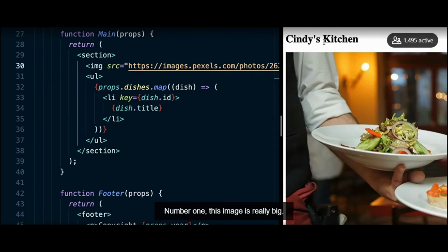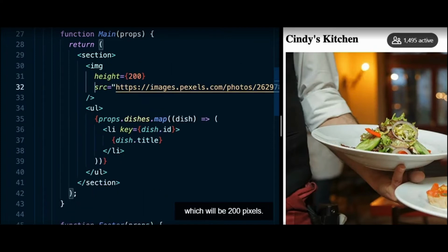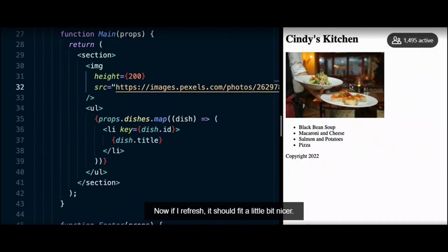Couple things to think about here. Number one, this image is really big. So let's give it a height of 200, which will be 200 pixels. Now, if I refresh, it should fit a little bit nicer.